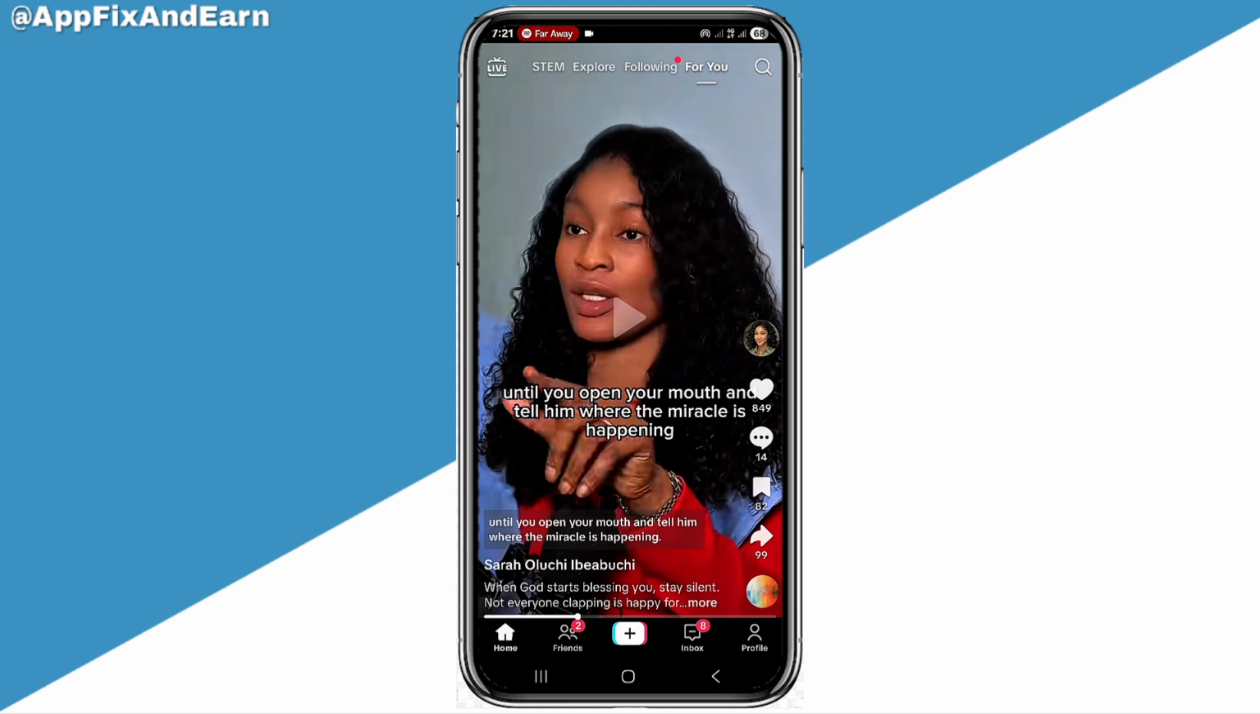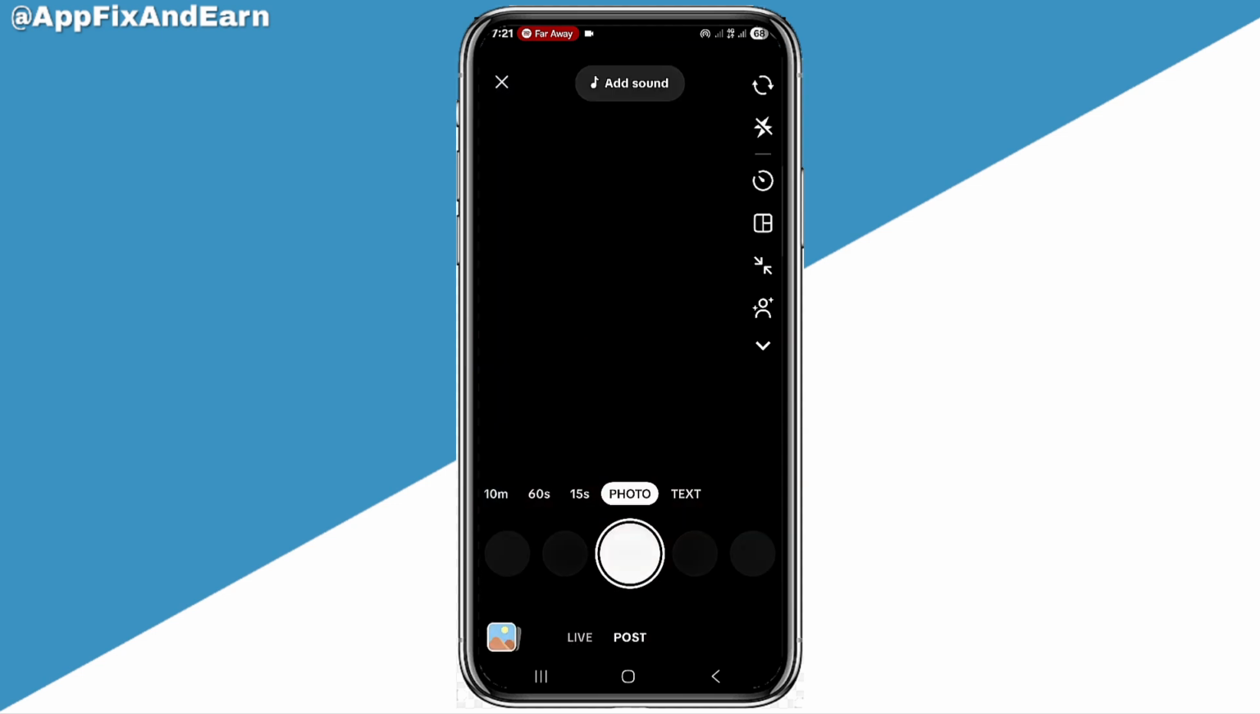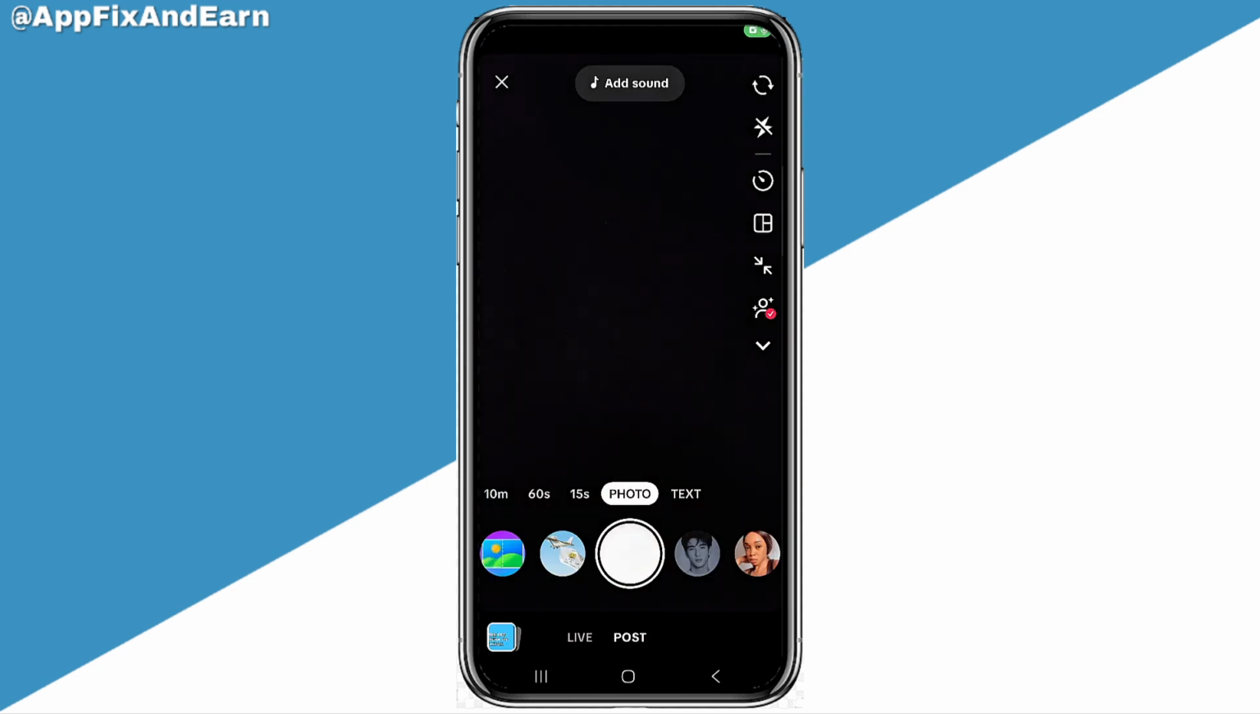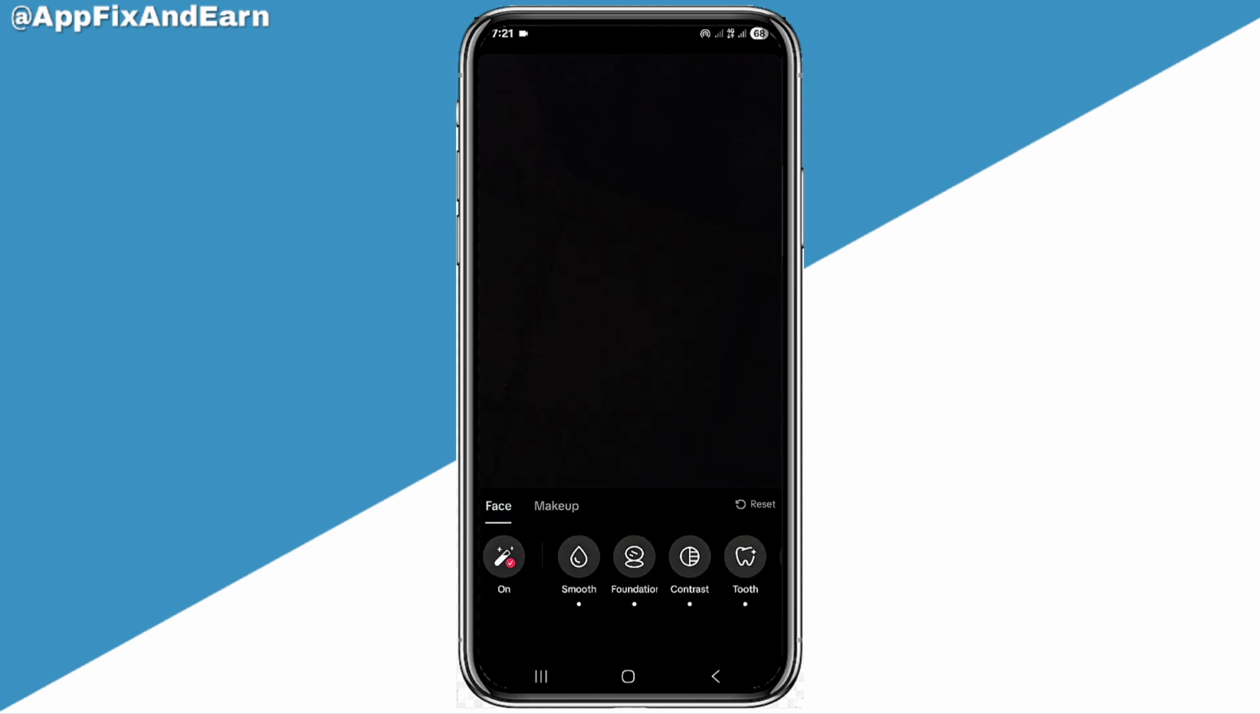So right here is my homepage on my TikTok app. Now at the bottom of the screen, you can see the plus button. So you need to go ahead and click on it like this. So right here, the next step you need to take here is to click on the profile icon found at the left corner of your screen. So looking right here on the left corner of your screen, you can see the profile icon right there. So you simply need to go ahead and click on that.